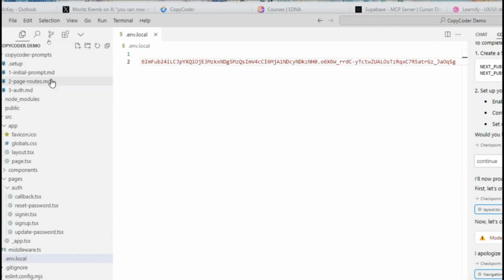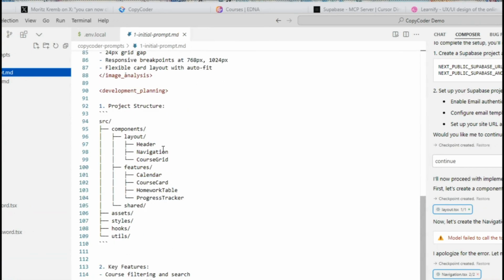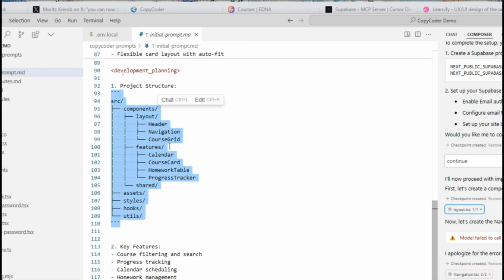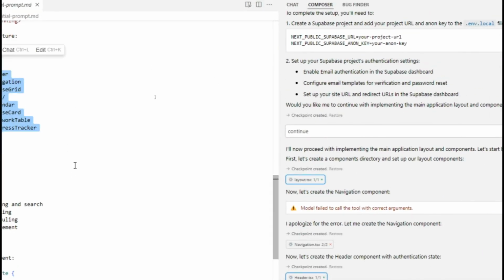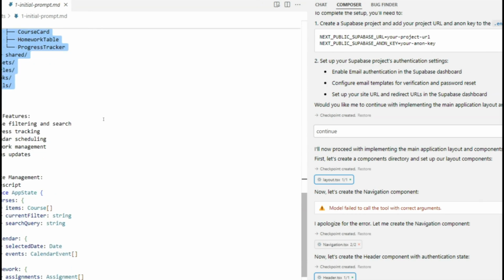So let's have a look. Initial prompt. Okay, yeah, so this is quite important, the project structure. So it's going to build this out for us, right? So SRC components, yeah, so we want to see all of these done, right? Course filtering and search, progress tracking, state management, routes, component architecture.